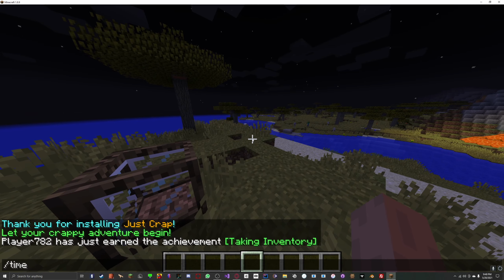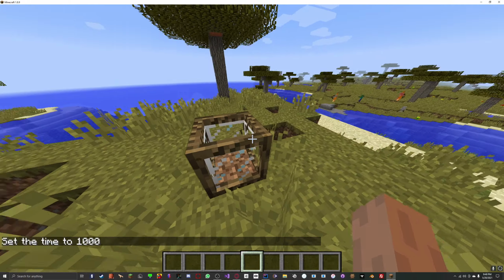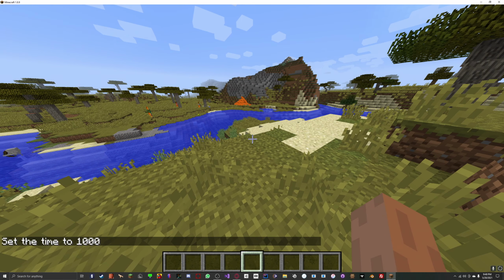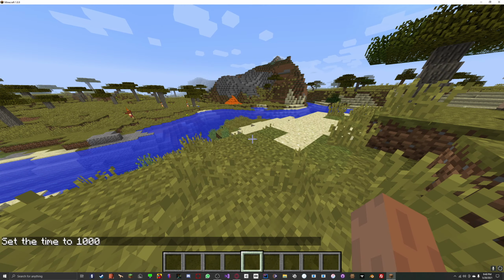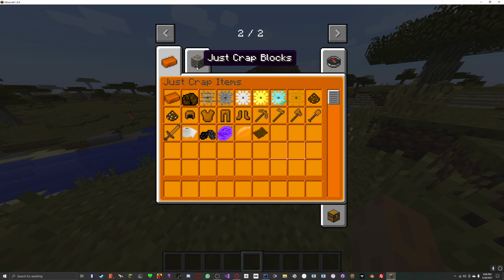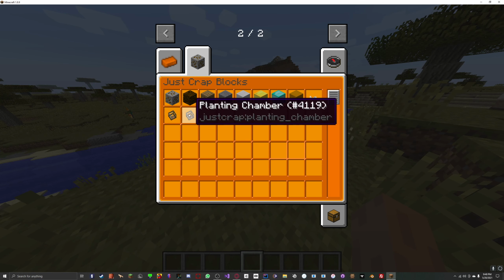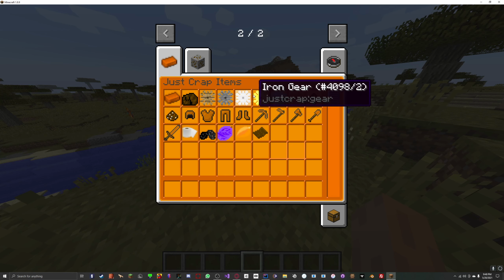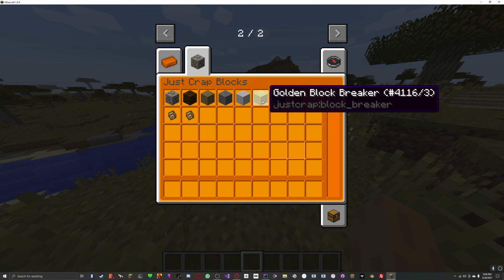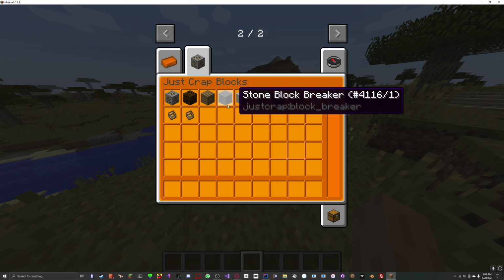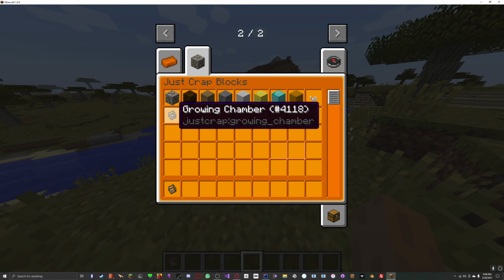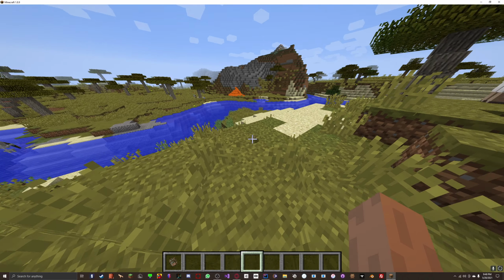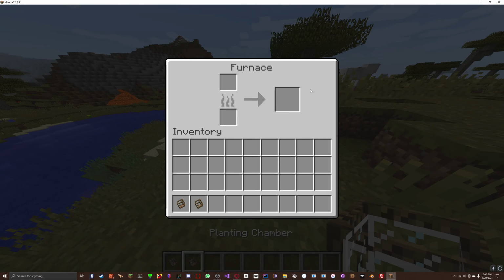Anyways, I'm just gonna do time set day, and let's start off with what I was doing. I believe I spent 2 hours working on this chamber. So, if I go over here, I have a growing chamber, a planting chamber, which, like the block breakers and the gears, are not part of the game. You can't actually obtain them in survival because they have no crafting recipes. So I just take a growing chamber. Oh, and if you're curious about the planting chamber and what it does, it's just a furnace.